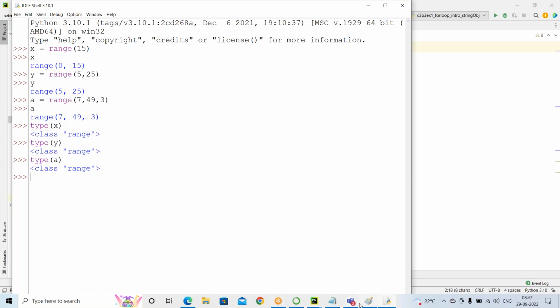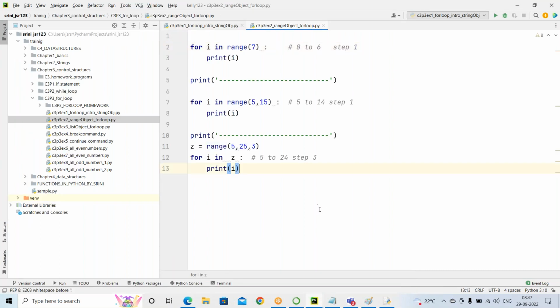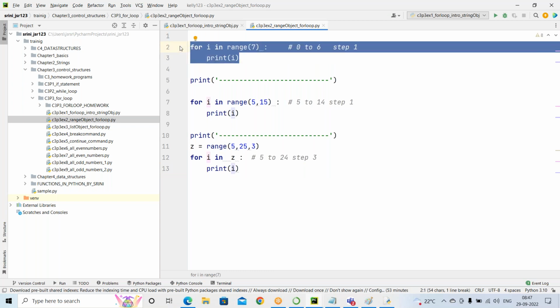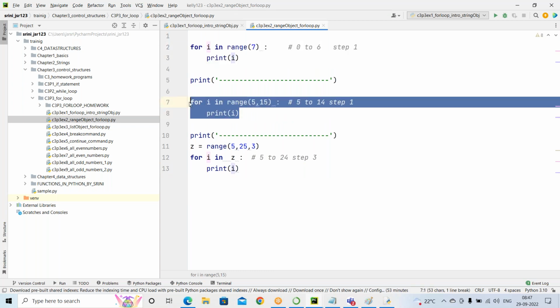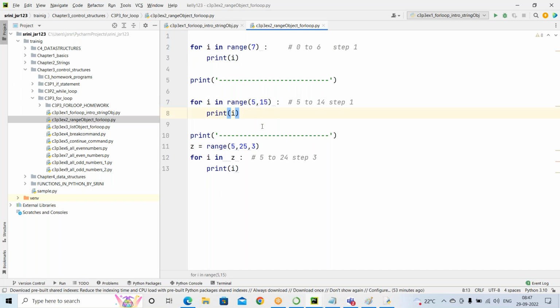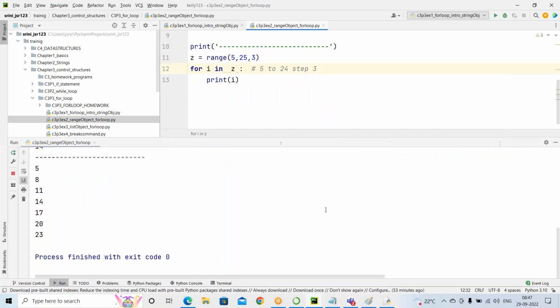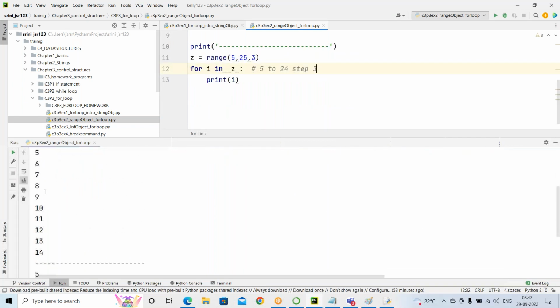Got it? Look at this program. For i in a range of 7, starting is 0, ending is 6, step 1. It will print 0, 1, 2, 3, 4, 5, 6, right? This is 5, 6, 7, 8, 9, 10, 11, 12, 13, 14. This is 5, 5 plus 3, 8, 8 plus 3, 11, 11 plus 3, so on. Increment step 3, right? 5, 8, 11, 14, 17, 20, 23, like this.